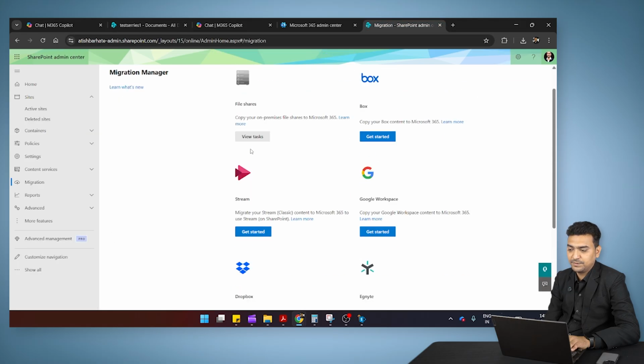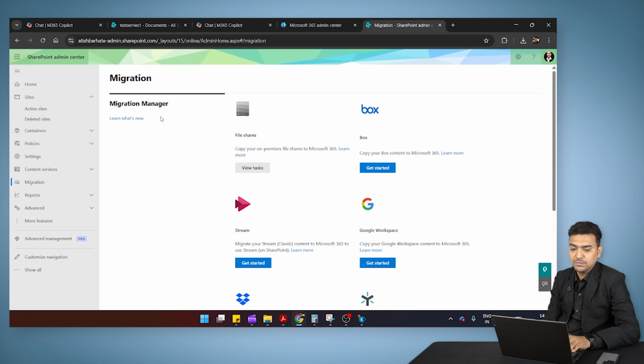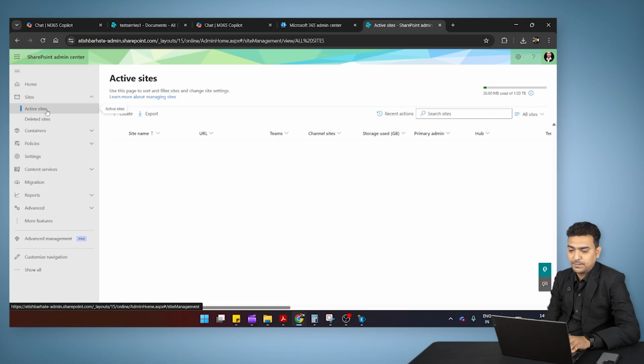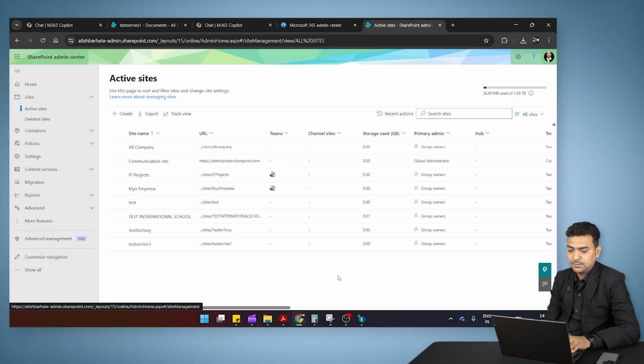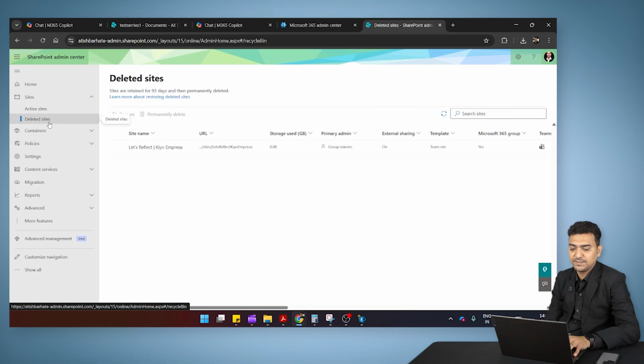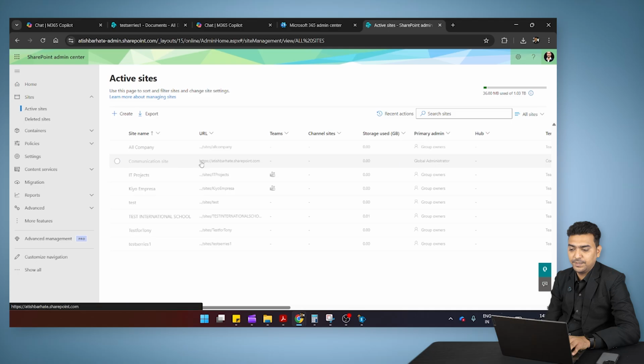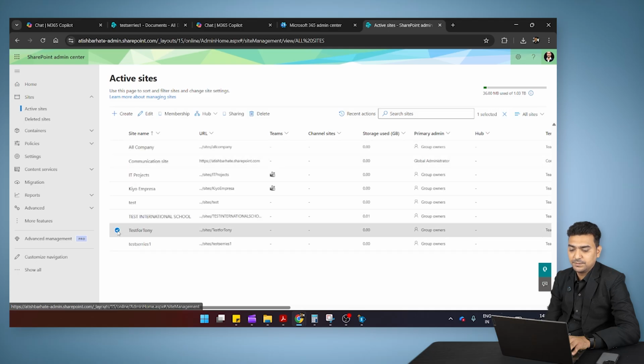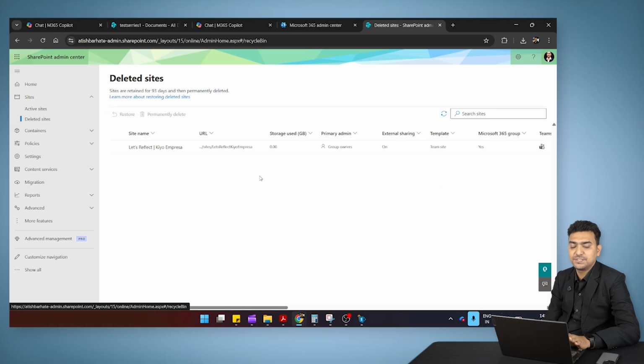So this is our admin center. In the meantime I will show you all these things. So this is the SharePoint admin center, and here you can see the active sites. You can even export all this data in CSV if you want. You can see here the deleted sites. If you delete any site, just click and delete, and that site will be reflected in the deleted sites. By default it stays here in the recycle bin.